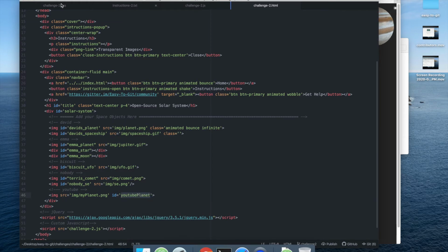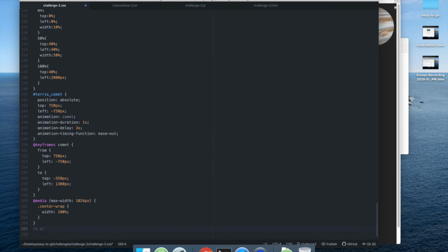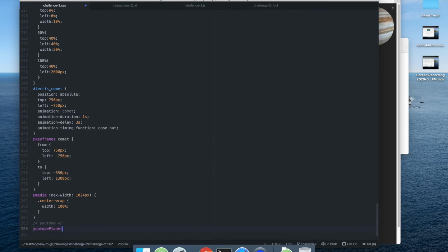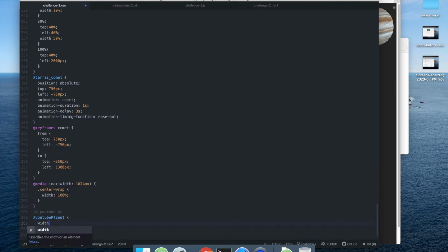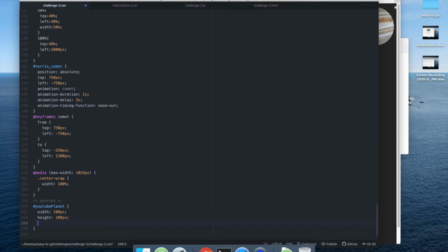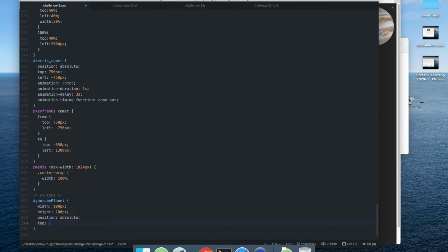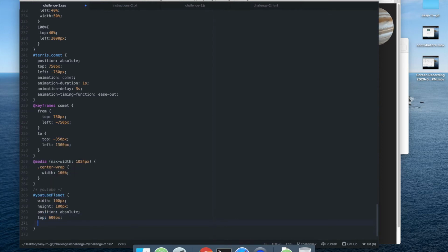Let's go to the CSS file. Add your space objects below. Let's target our unique ID. Let's give it a width of 100 pixels, then a height of 100 pixels. Let's position it absolutely. Give it a position of top 500 pixels, right 600 pixels, and left 40 pixels. This is just random.